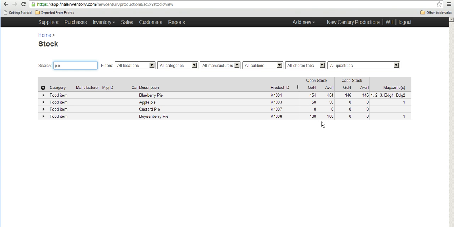If you look at the open stock columns here and the case stock columns just to the right, you can see both the open stock and the case stock have 2 numbers. The QOH number stands for quantity on hand, which is the number of items that you physically have in that storage location. So if you went into the storage location and you counted them or did a stock take, that's the number that you would have.